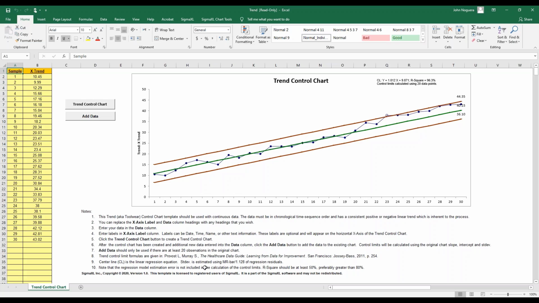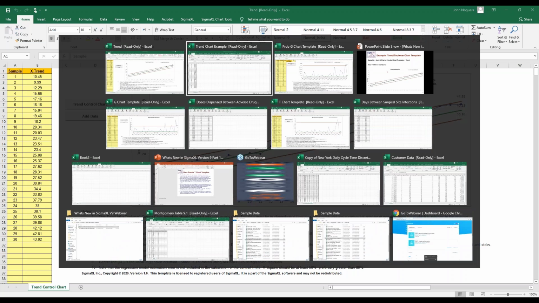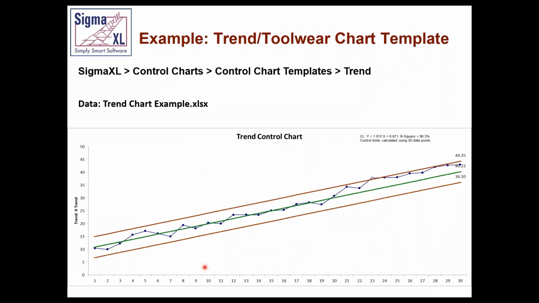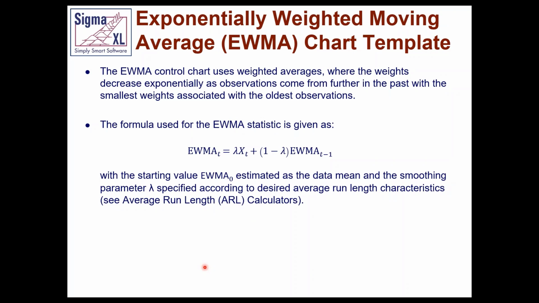Okay, so that takes care of the basic charts. Now we're going to move on to the exponentially weighted moving average, or EWMA. So the EWMA chart uses weighted averages where the weights decrease exponentially as observations come from further in the past, with the smallest weights associated with the oldest observations. And this is the formula for the EWMA statistic.